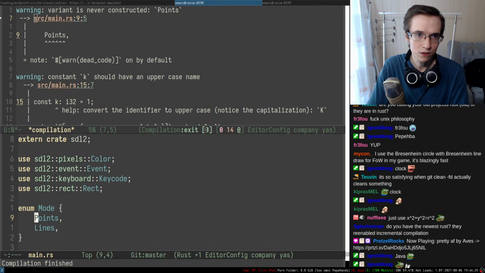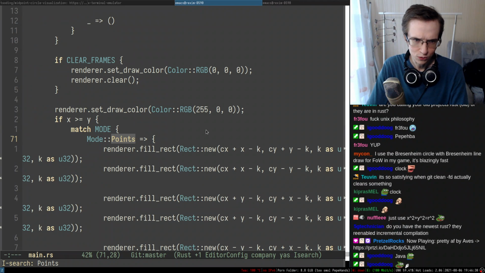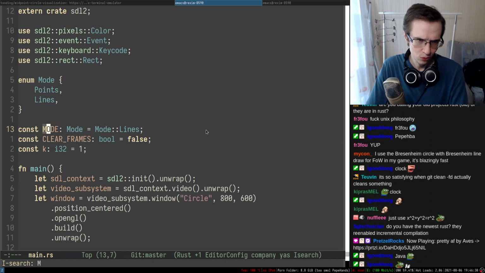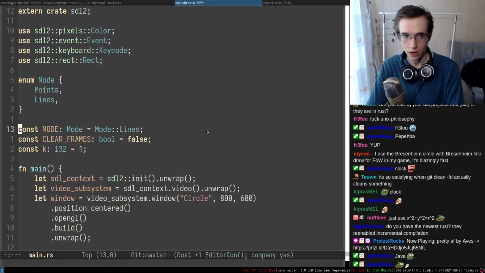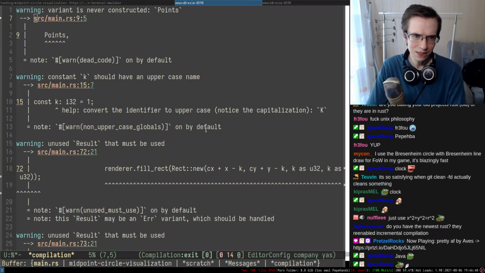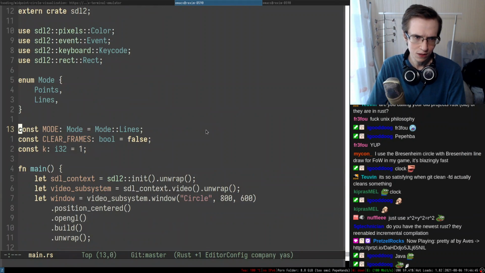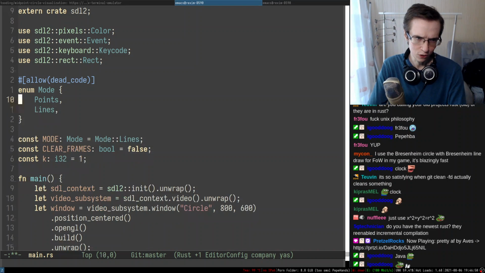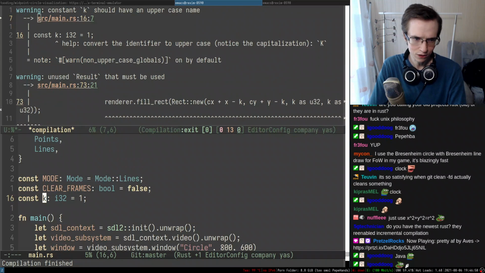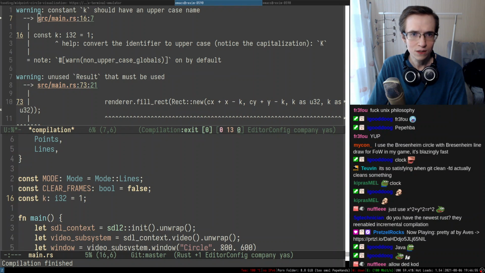So the Points variant is never constructed, which is kind of weird, but maybe I'm using it. Yeah, I'm using it somewhere. So basically I have two modes between which I can switch, which is fine. So maybe I can say allow dead code for this thing, because that's what I want to have in here, right? Just allowed to be never constructed. So convert the identifier to uppercase, notice the capitalization.